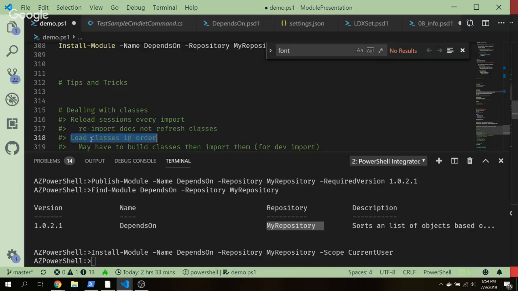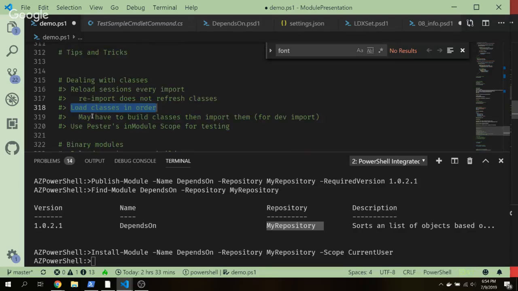Another gotcha is that you may have to actually load classes in order. My loader in my build was walking the folders and concatenating or loading everything at once. Well, you might have projects where the order of the classes actually matters, and the order they are in the folder won't be that order. So you'll probably just have to write a custom script to say, load these in this order specifically. I've written some really fancy logic in some of my projects to account for that.